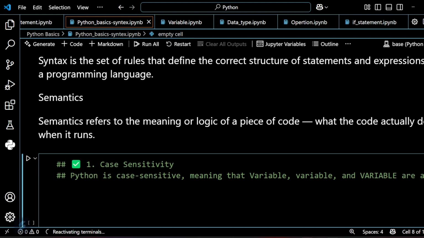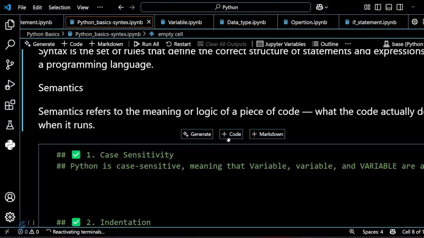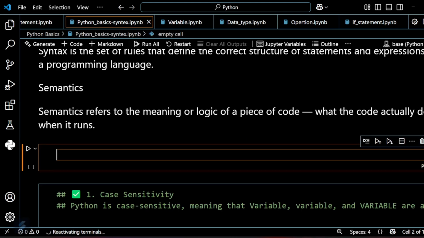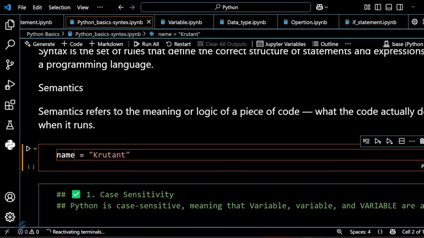Okay. First we understand some examples, right? So let's consider name equal to Pratham. So this is a syntax, right? The name is a syntax. And when we talk about the semantics, Pratham is the semantic. It means it is one more name for name.